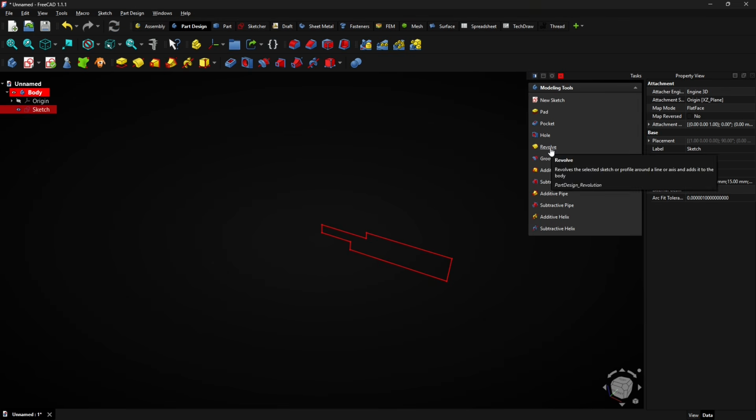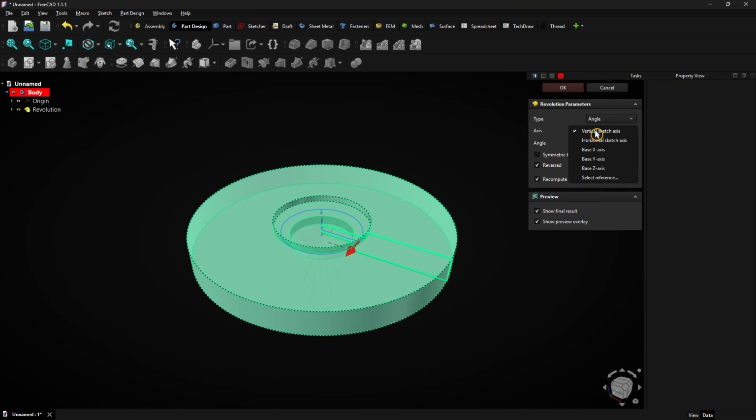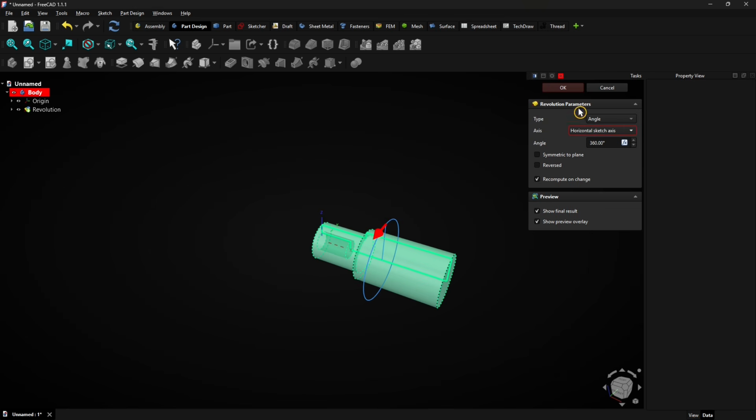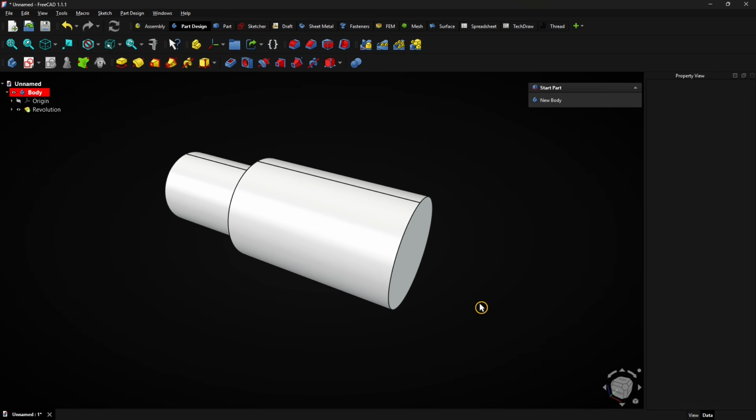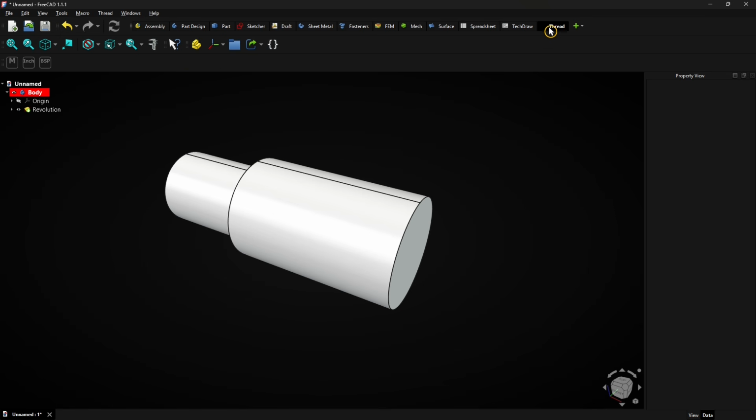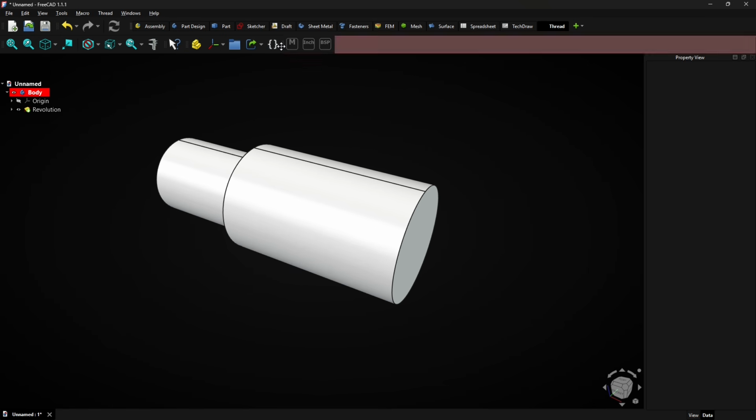Now use the Revolve tool to rotate the sketch around an axis. Select the horizontal axis for the correct shape, and click on OK to apply the revolution. So, the shaft has been created now. Now, go to the Thread Workbench. It only has a few tools. You can drag the menu to another position if you want.